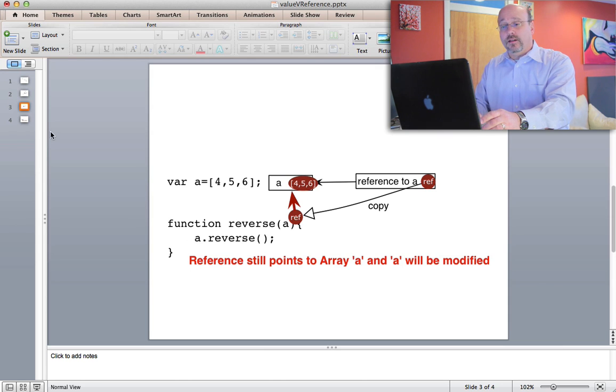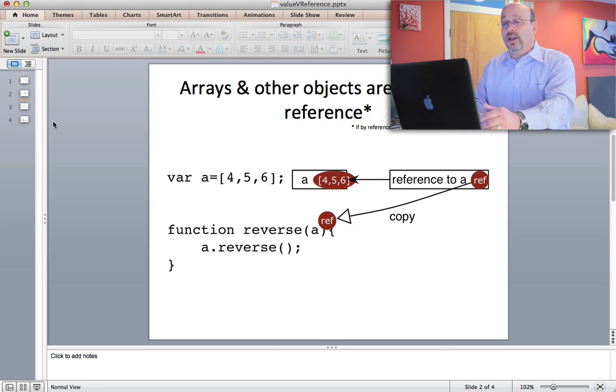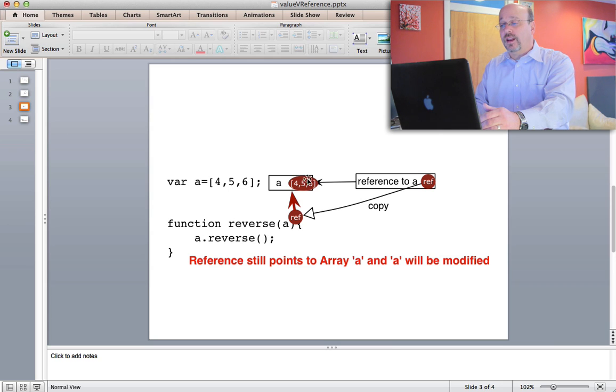Now, this doesn't mean that I can do anything I want to a and it's going to be reflected in the original. Consider this example. So I'm passing my pointer, my reference to the array 4, 5, 6 into this function. Now if I reassign a, let's say to a new array, 6, 7, 8, I've overwritten the value of a. It no longer points to the original array. And of course now if I do reverse on a, I'm going to get 8, 7, 6. And this one continues to be unchanged. So if I'm running some sort of a method that actually changes the array, those changes will be reflected outside of the function.